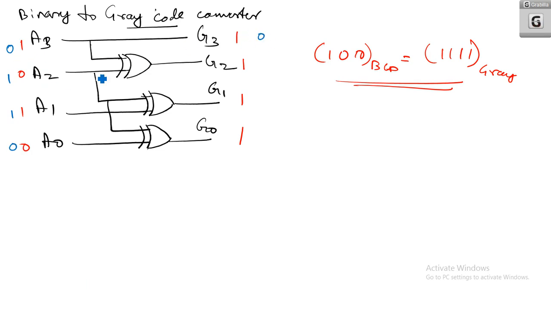G3 will be 0. What is G2? G2 will be 0 XOR 1, that is 1. Here, G1 will be A2 XOR A1, that is 1 XOR 1, and 1 XOR 1 is 0. Now coming to G0, G0 will be 1 XOR 0, that is 1.